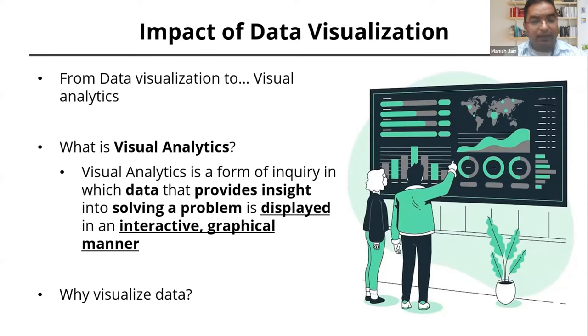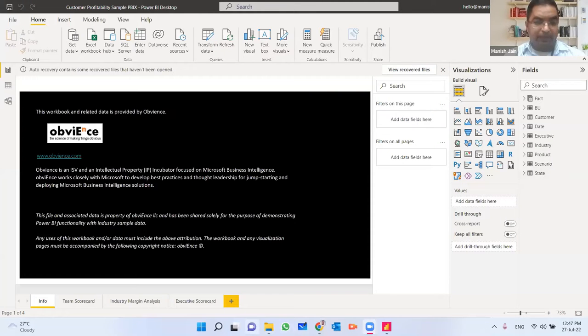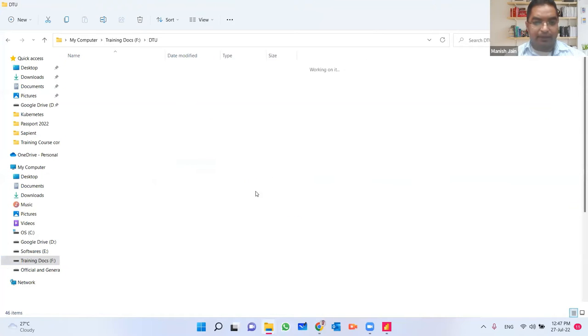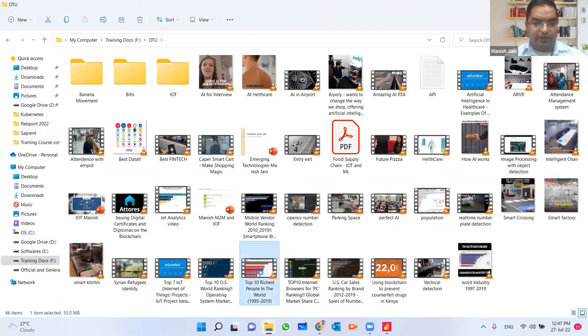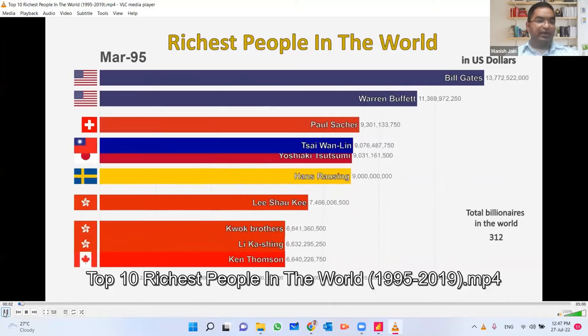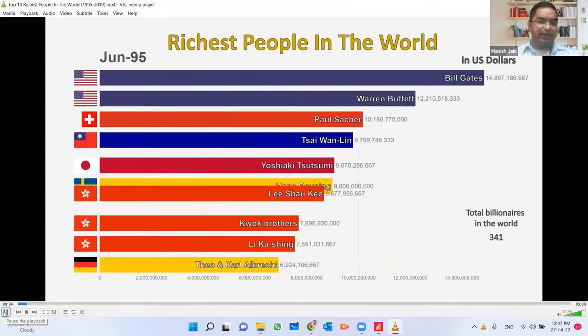Let me share one quick example with you, so you will get more idea of what I'm trying to say. Just give me a minute. Let me show you one example. This is one way. Suppose I wanted to give the information about the top 10 richest men in the world. Here you can see how I can display it.